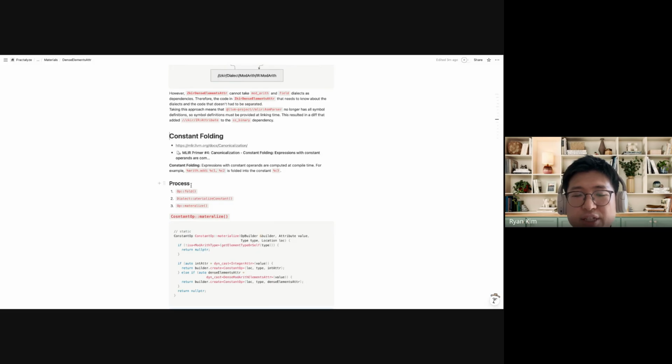So the process of constant folding is as follows. First, the operation is folded, and then if the operation is folded, the dialect side is called with this callback, dialect materialize constant. And if it doesn't return a null pointer, then the operation is really materialized. So these three steps are the sequence of folding.